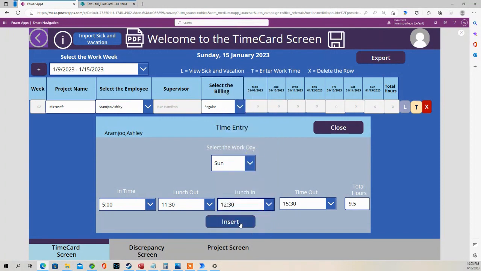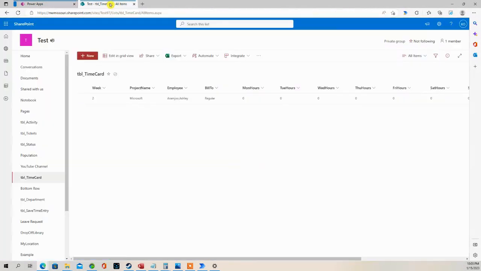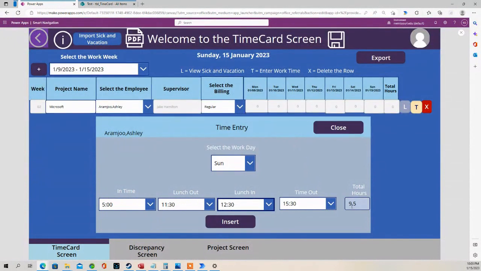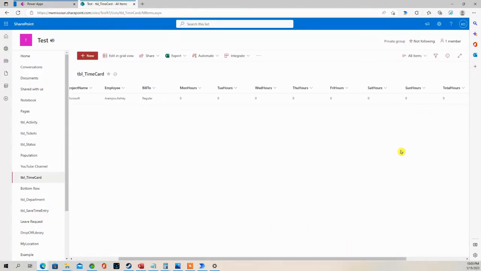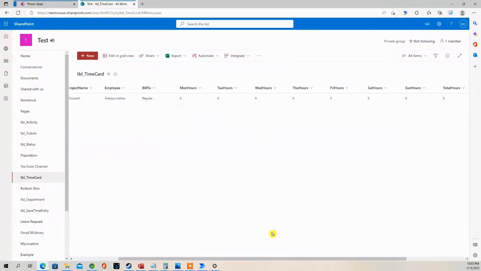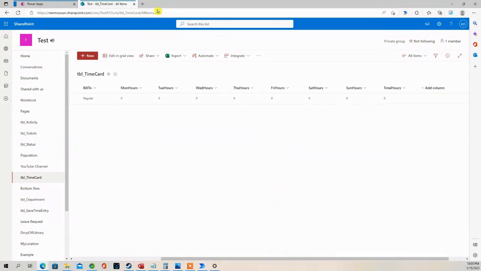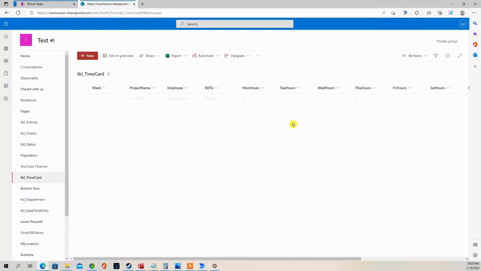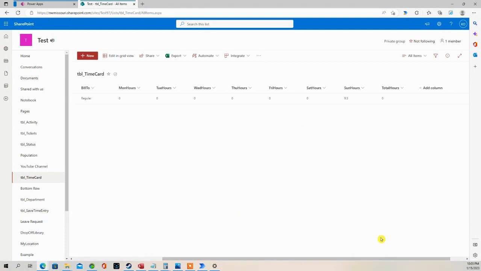and I press this insert button, what it's going to do is take the hours, which are 9.5 in this scenario, and place it for Sunday. You see 9.5. Go back to our SharePoint list. I hit refresh. You see 9.5.